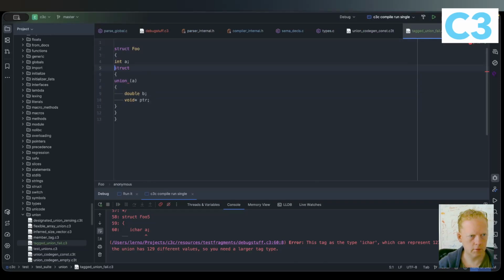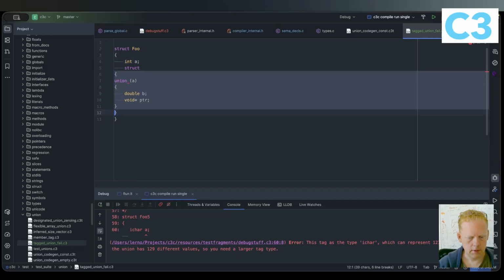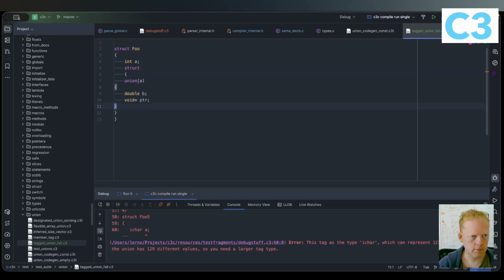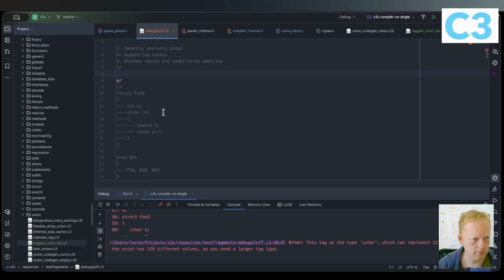Oh, this is so beautiful. Indentation. Can I get some? No, I can't get indentation. Probably because the union is violating the normal syntax, but still. I don't think there's a reason for it to randomly destroy the format.